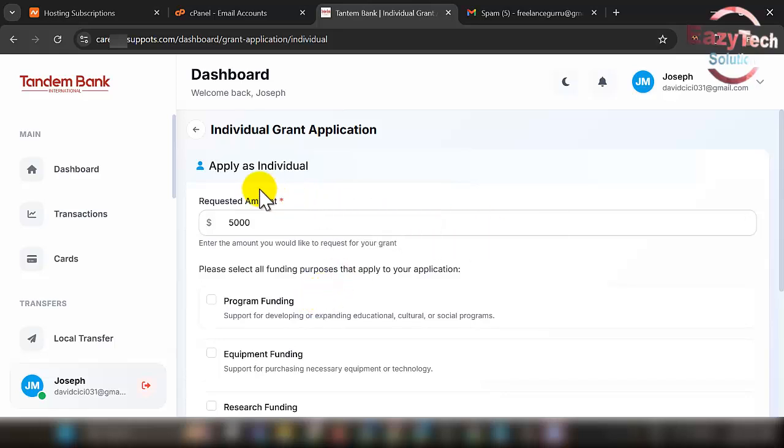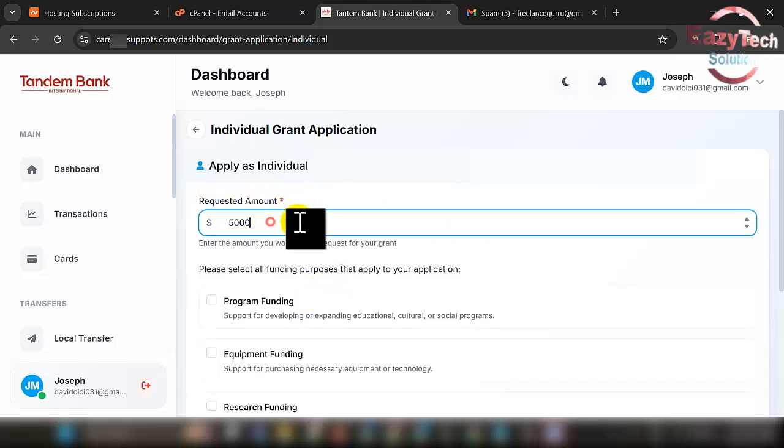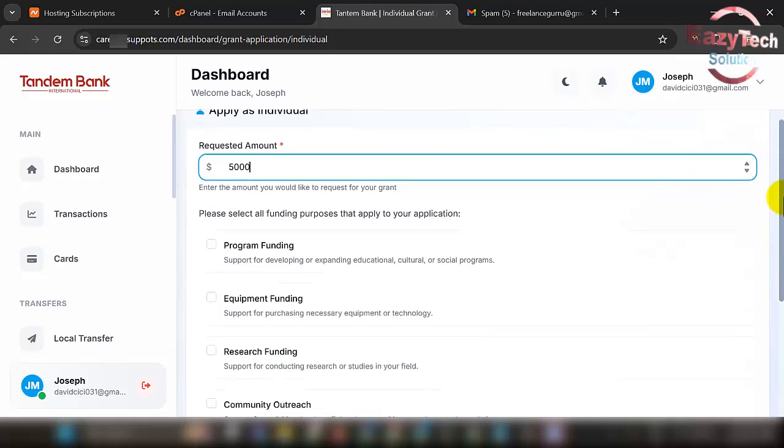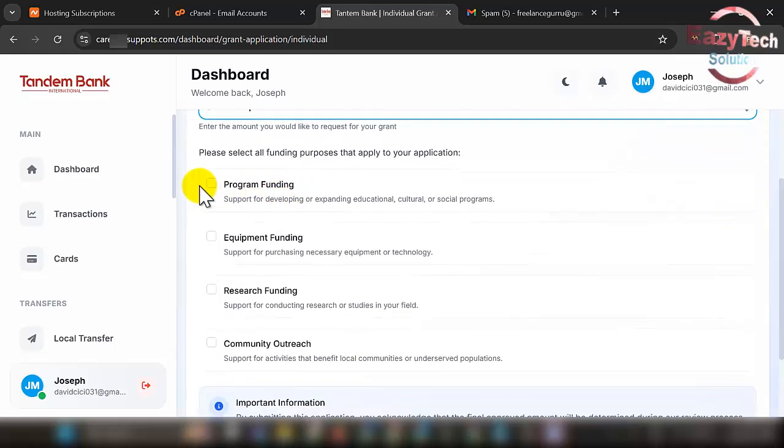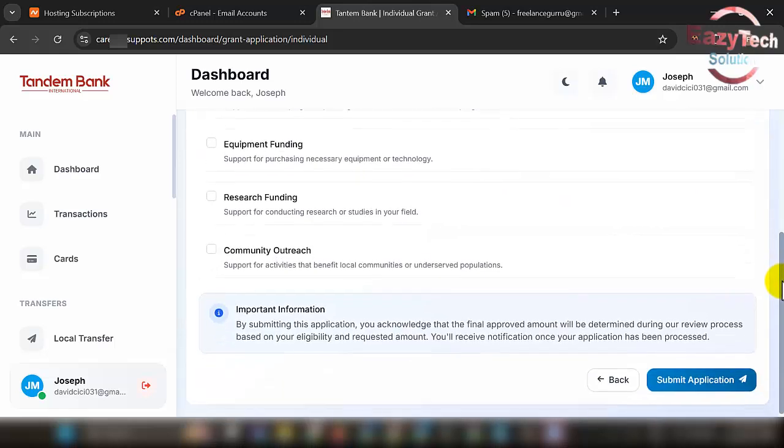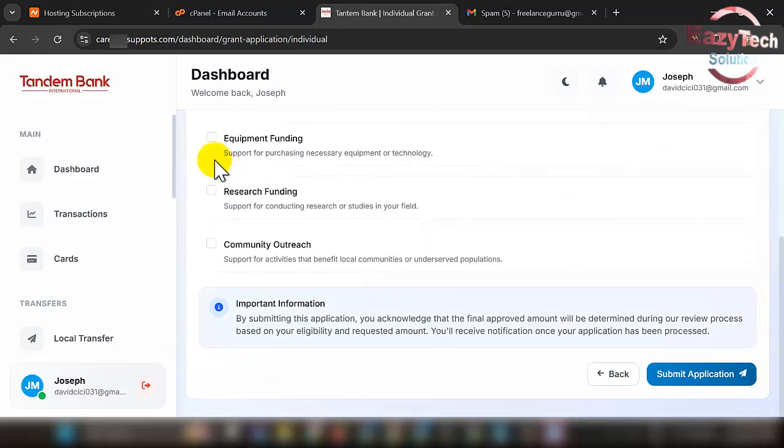Okay, so once you click on this, you see requested amount, so you have to put in the amount you are requesting for. Then we have a program funding. Please select all funding purposes that apply to your application. Then we have different purposes here: program funding, equipment funding, research funding, and community outreach. So you just have to select the particular one you need and click on submit application.